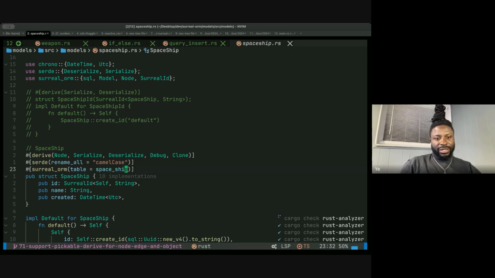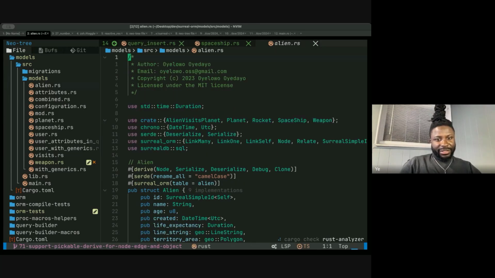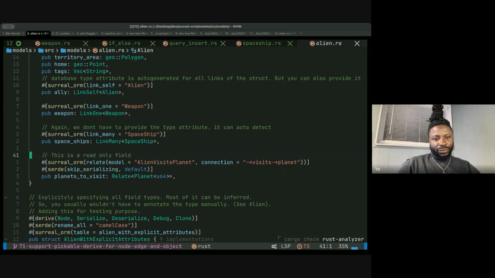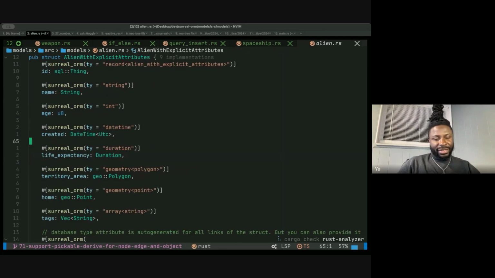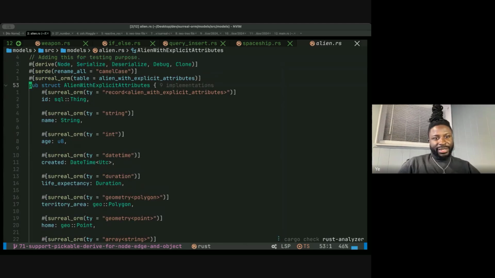So if we go check some more complex stuff, let's go to alien. If you look at all this, you notice that we don't have to explicitly specify the database type as we do in some other places. So this is how you do it explicitly. Here, for example, we're saying that the type of this is a record, basically this current table, alien with explicit attributes. This is a string, this is an integer.